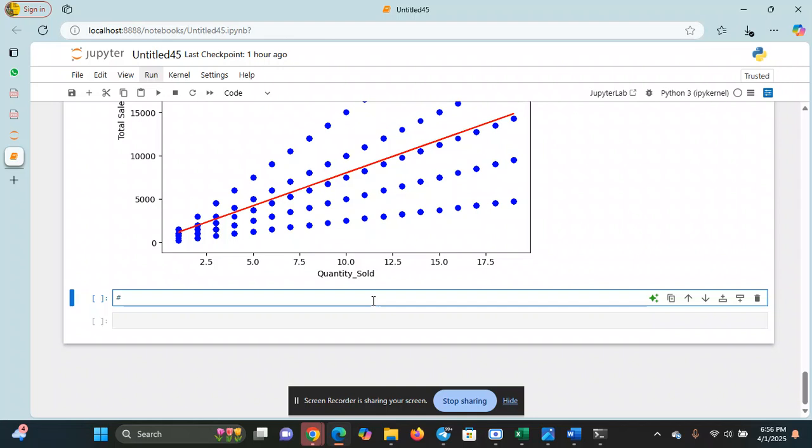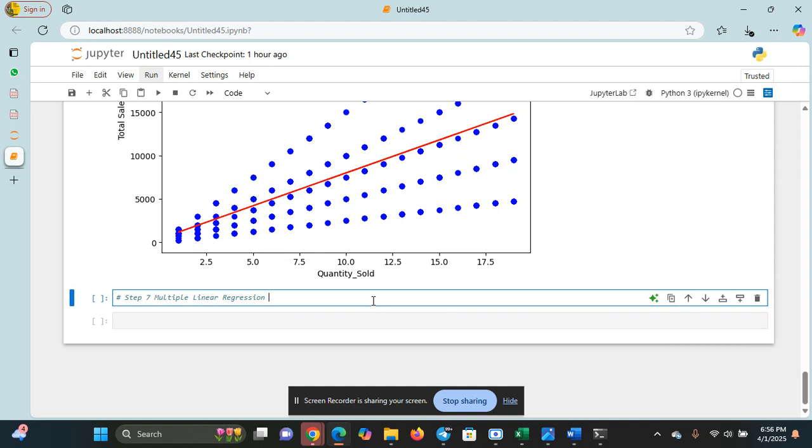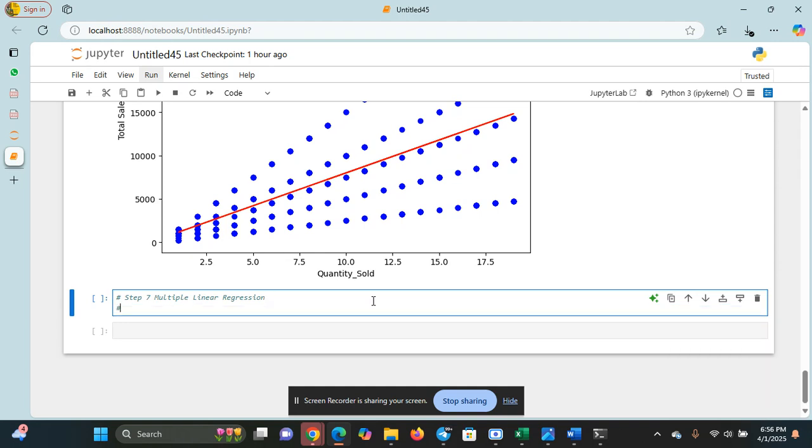Now here we have the steps. We want to do step 7. For this step 7, we want to find the multiple linear regression. Multiple linear regression. So, an explanation I will give on this is that explanation.